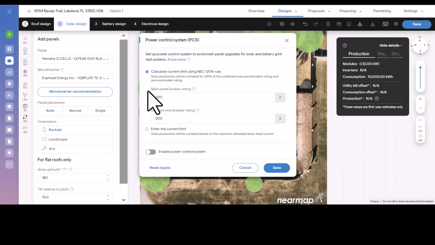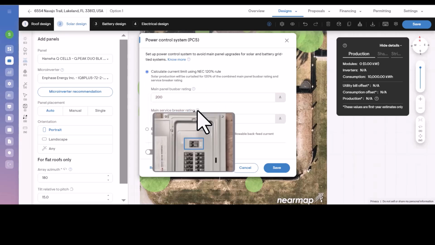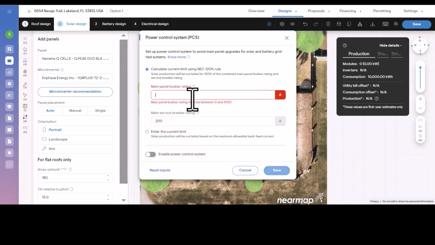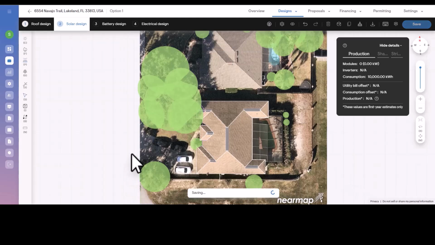Once we make that selection, we can go ahead and input the main panel busbar rating and the main service breaker rating. Now, if you need more information on where to find this, we have little tooltips. So you can hover over and you'll see examples of where you can add these inputs. So today I'm going to use 100 as my busbar rating, and we'll also use 100 as my breaker rating. Once we have done that, we won't enable power control systems yet, but now the system is going to be able to calculate it once we calculate our production. So we're going to give that a save, and we can proceed to add panels as usual.